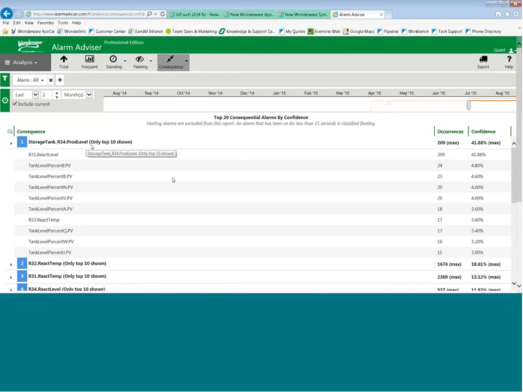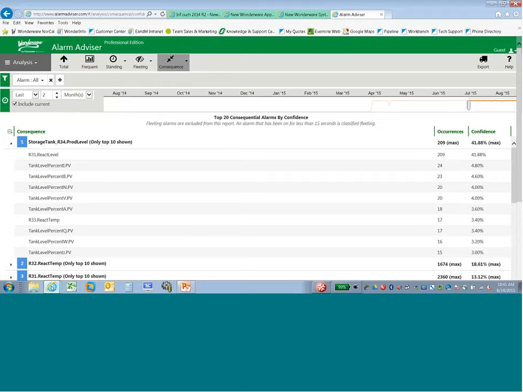Okay, so this is configurable in terms of what you want to classify as a consequence alarm, a standing alarm, fleeting alarm. But these dashboards are built out of the box. So this is something that you can get installed running very quickly against your existing Wonderware alarm database to get your alarming back under control. That's something that's been very popular with our customers here.